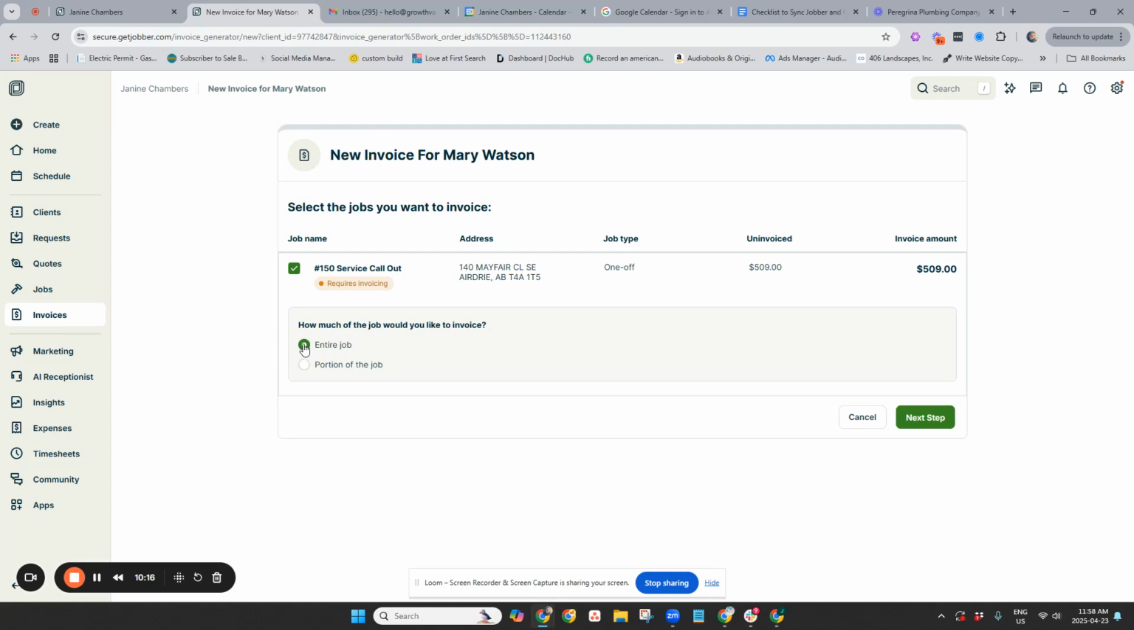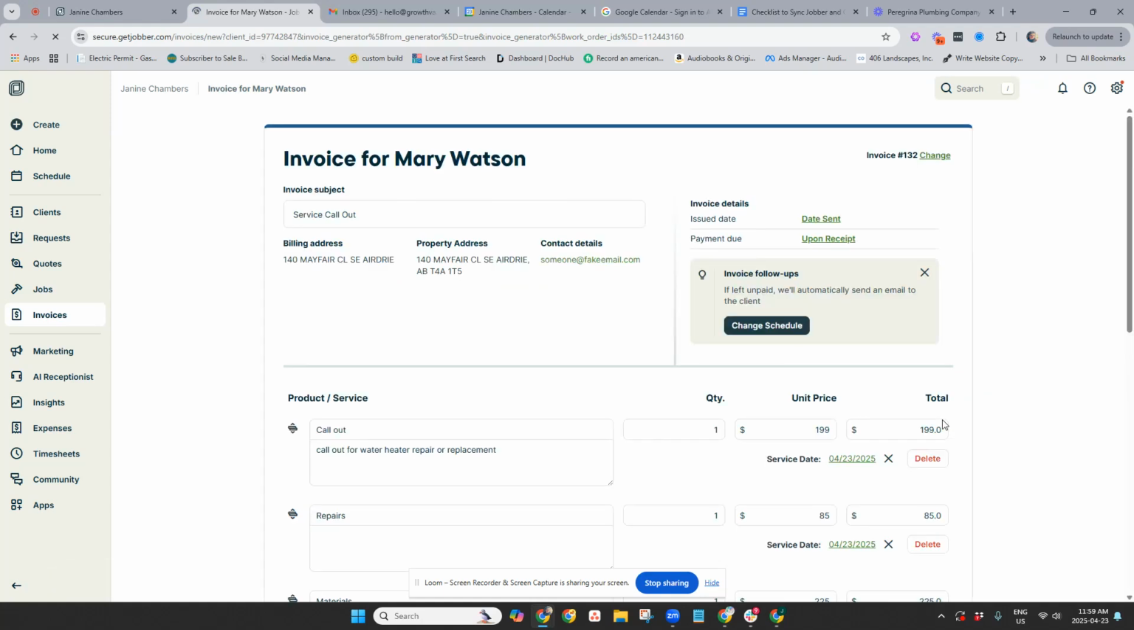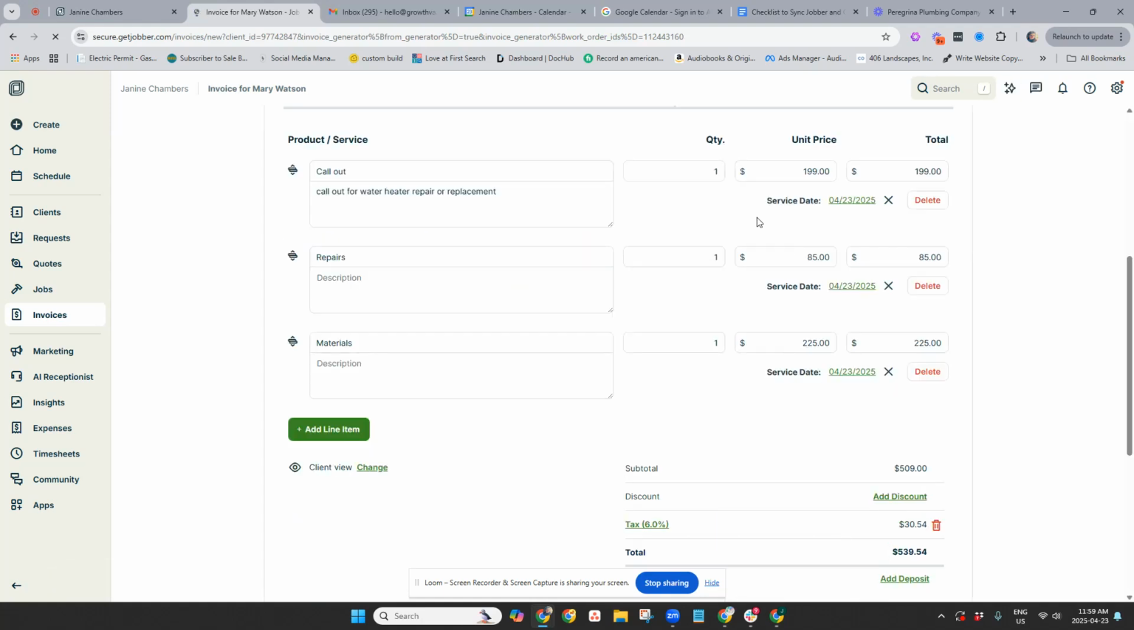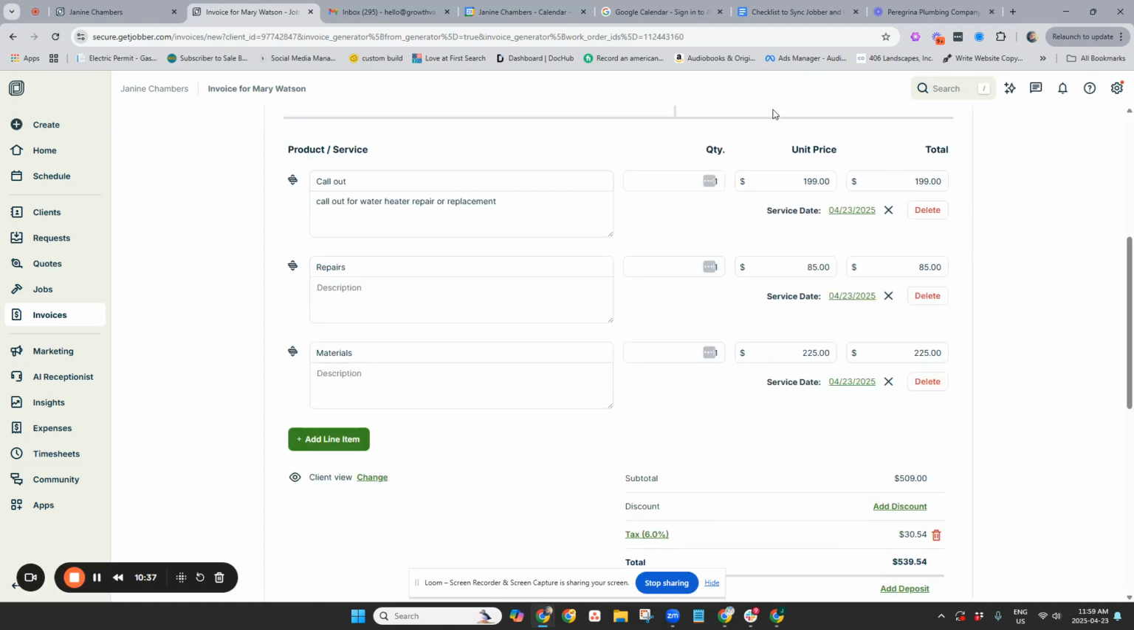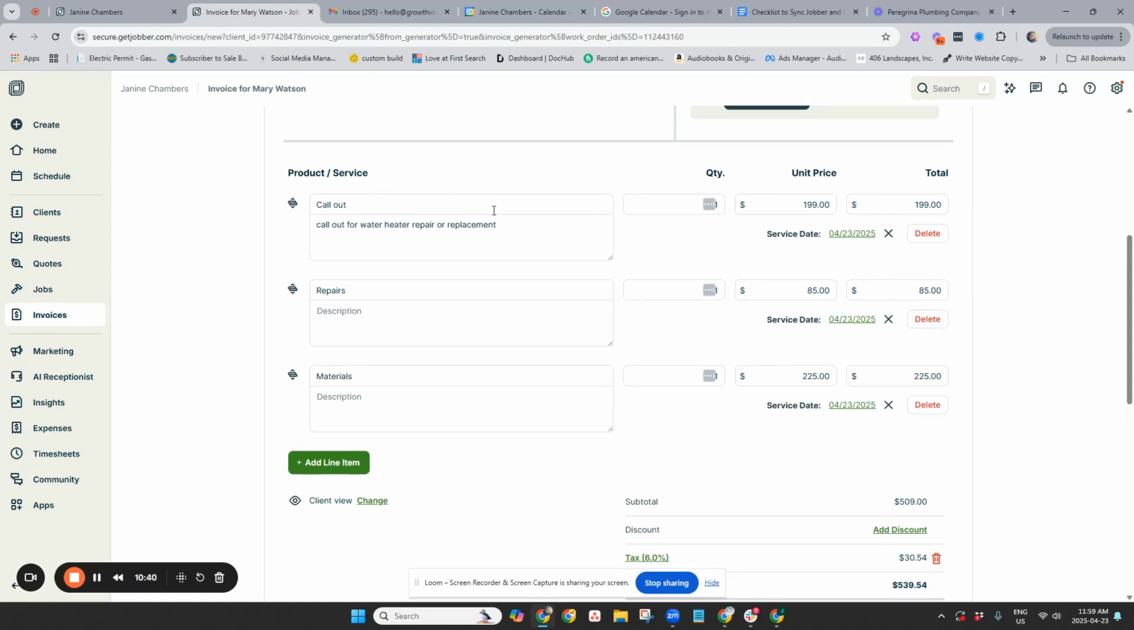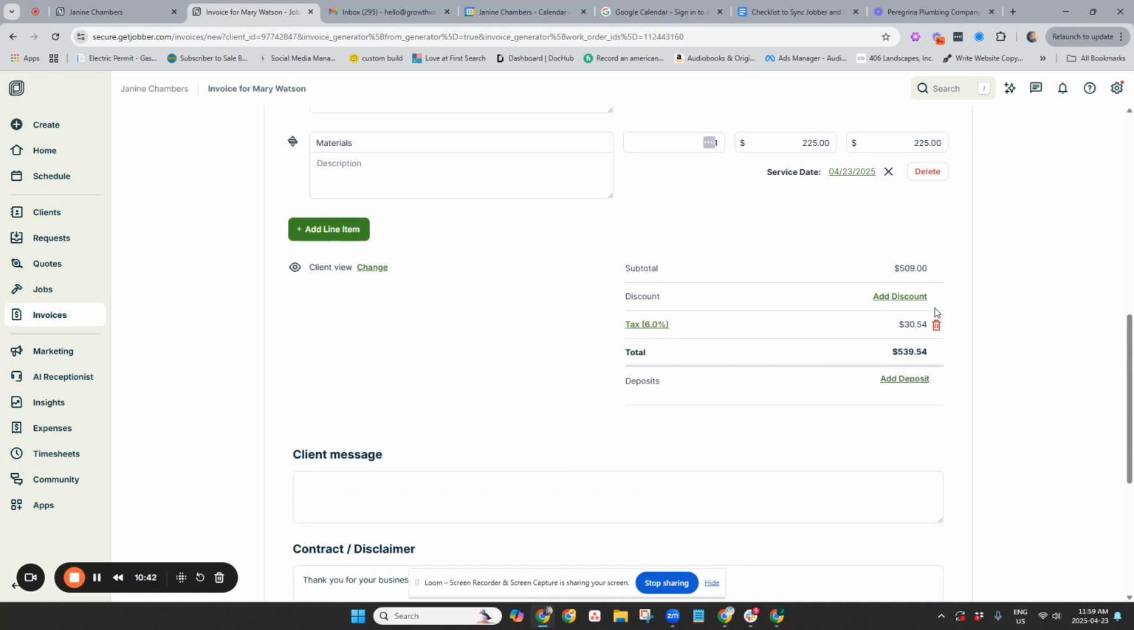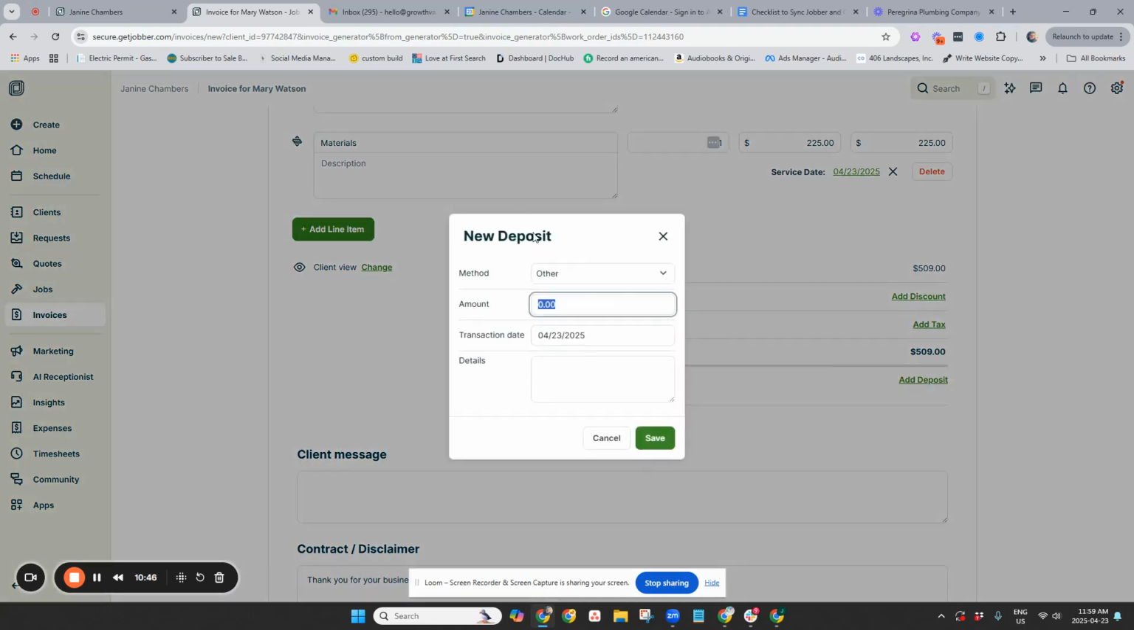If you do have a large project, you could invoice just a portion. That could be just a percentage of the job, or in this case, obviously, we're going to do entire. Next step. So in the case we used, Mary had to pay a deposit before we put her on the schedule. So I'm going to add a deposit.